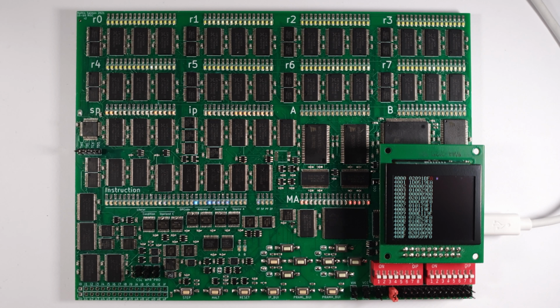But the real reason I made this hex editor was obviously to write entirely new programs independently of any other computer. So that's what we're going to do now.